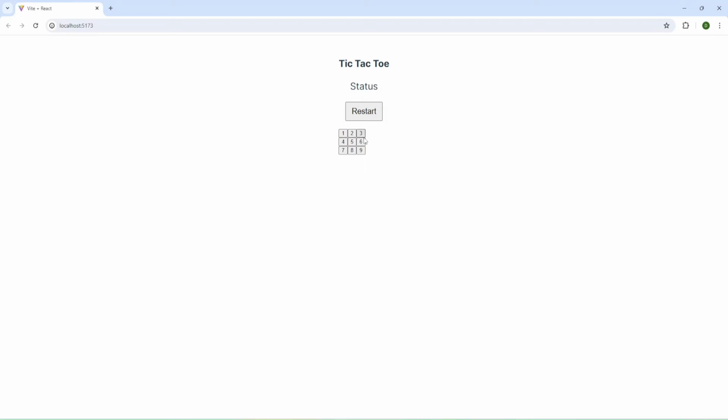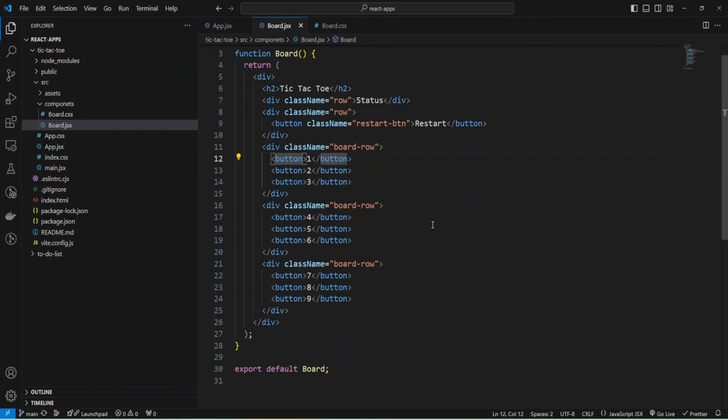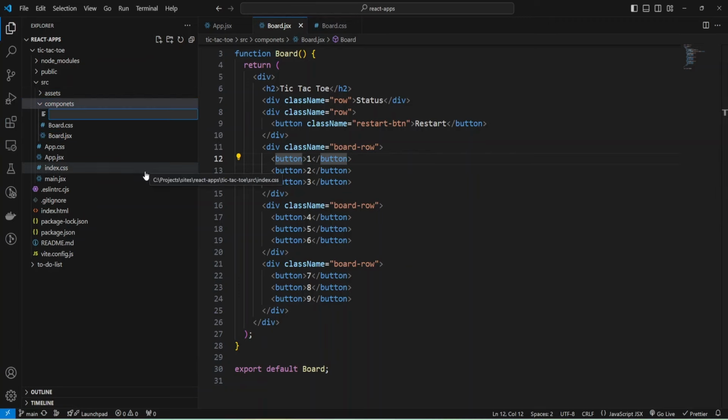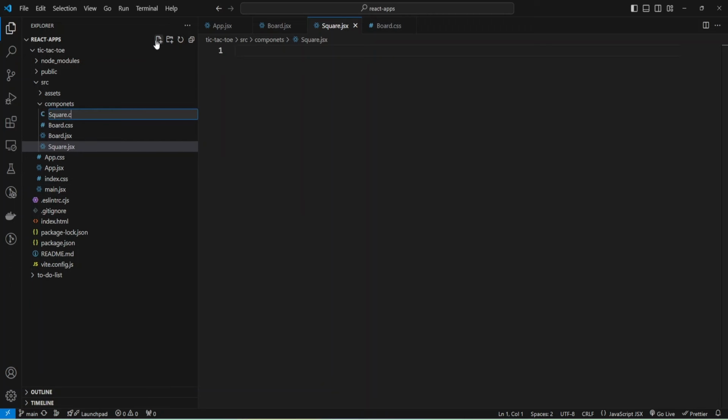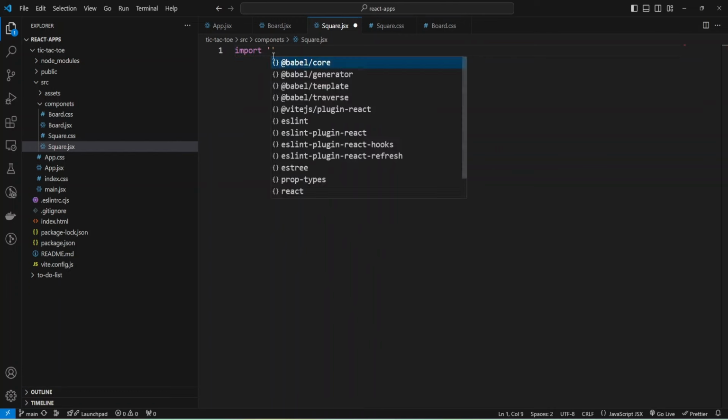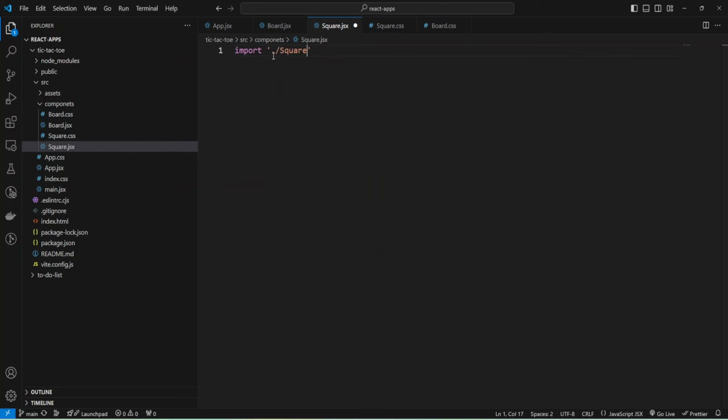And let's build a component for our buttons. I'm going to create a separate component for our buttons and it will be Square. I'm going to create a new file and add Square.jsx. And also I need a file for my styles. It will be Square.css. And I can import my styles. Import Square.css. And create functional components. One functional component for the square, function Square, and just return some JSX.